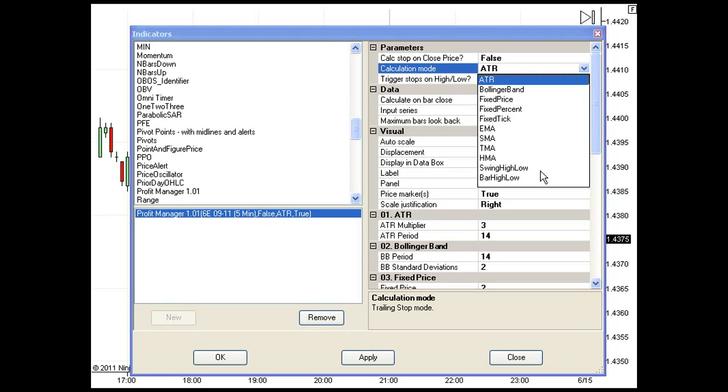The swing high and low trailing stop is probably the most generous trailing stop in that it will place the trailing stop behind the last swing point. The bar high low trailing stop is a proprietary system unique to Indicator Warehouse, and it's a very good stop for catching the majority of a trending market while not exposing you to too much risk.